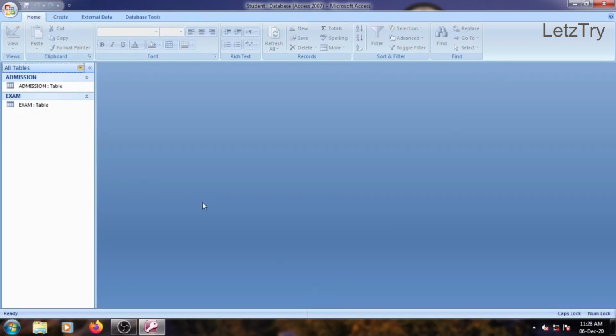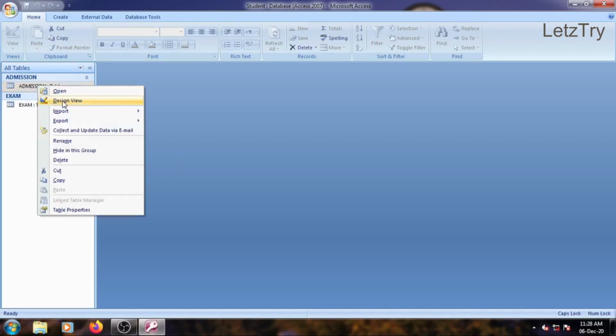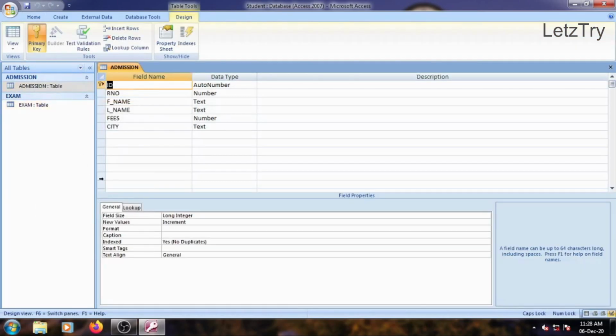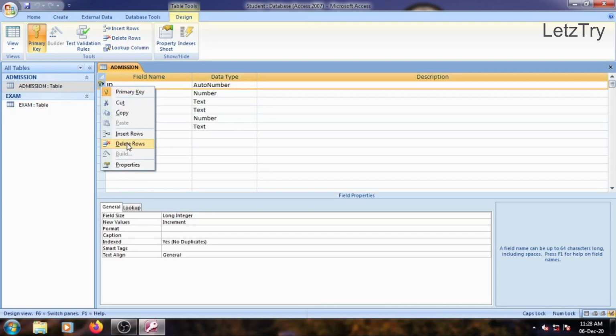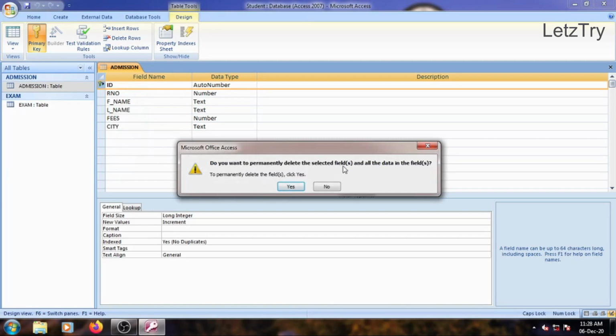A little work is left in our first table, that is admission, so open it in design view. See, the ID field is having primary key. Let us delete it as we don't want it. Right click on ID field and click delete rows. MS Access shows warning message. Click yes. We receive another message because ID field was set with primary key. So click yes for confirming deletion.